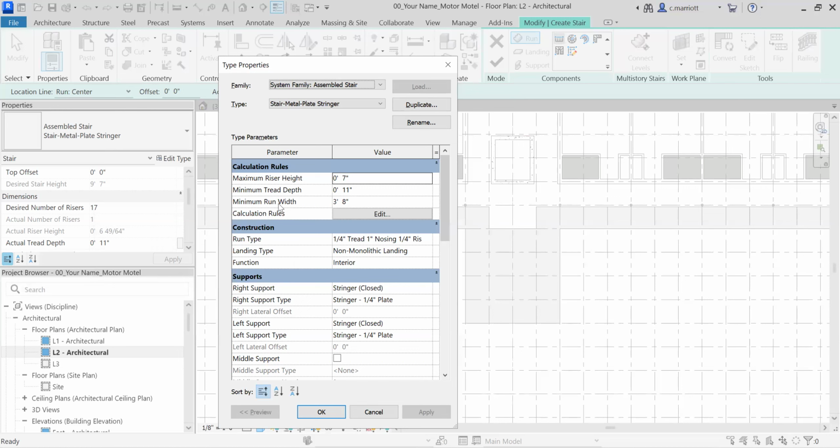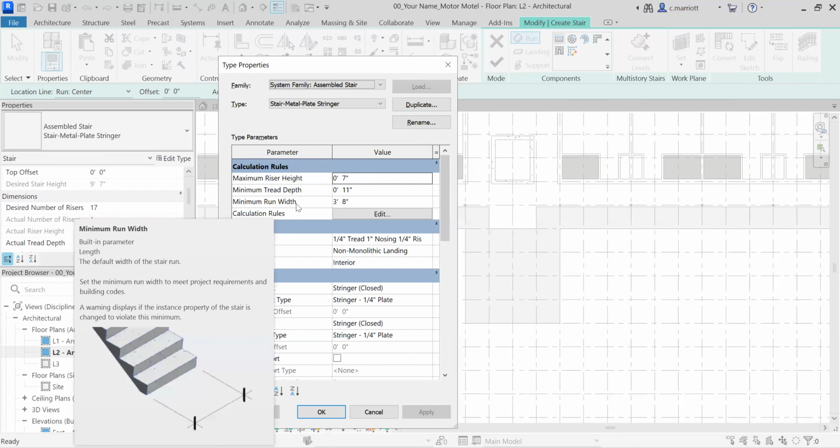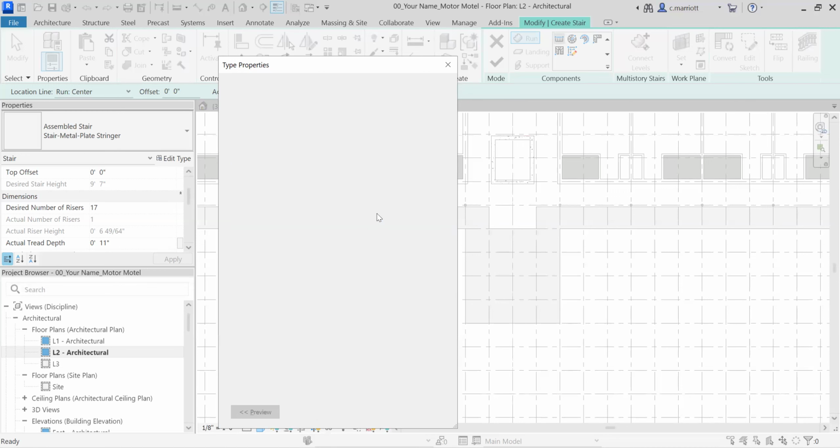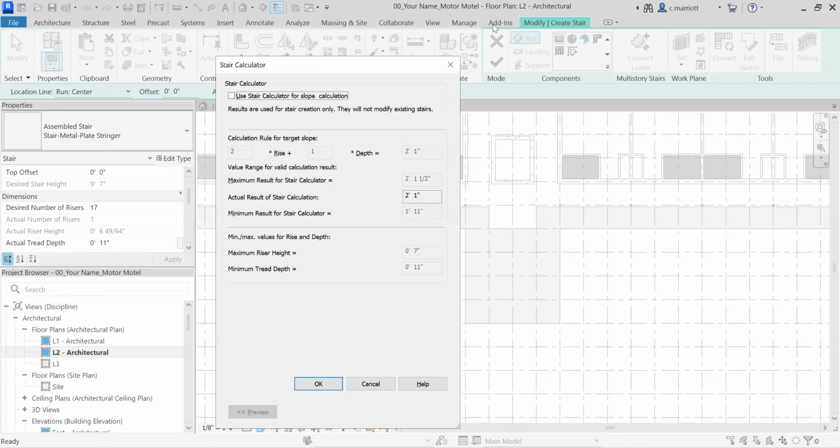So I don't really want to change that, but I may want to change the run width. So this is 3 feet 8 inches, which is a minimum width. But when I make my stair, I really would like to make it a little wider to make it easier for two people to pass, one person going up the stair and one person going down. So if you wanted to change some of these values, you could edit them. But again, this is a good place for us to start.